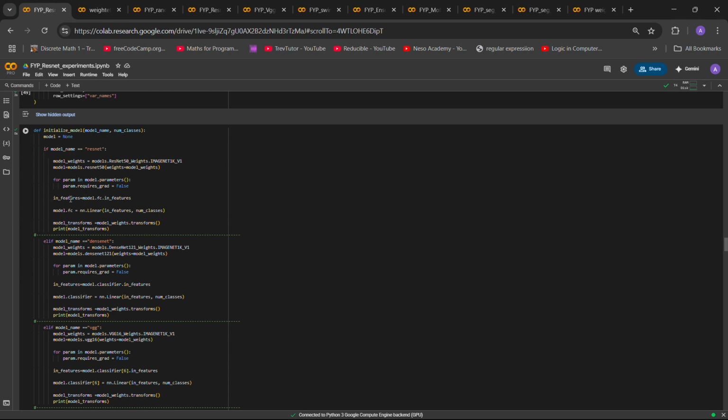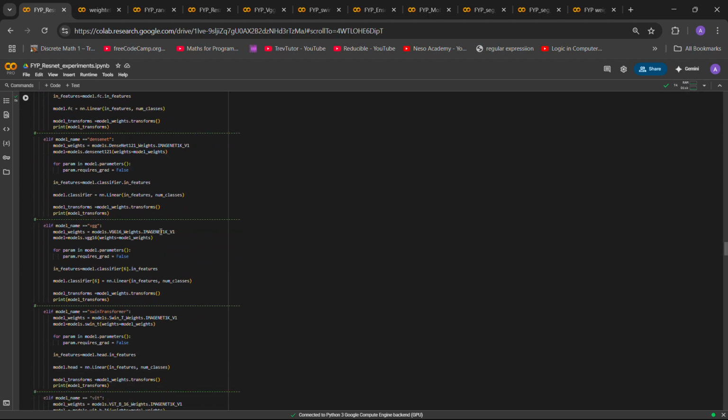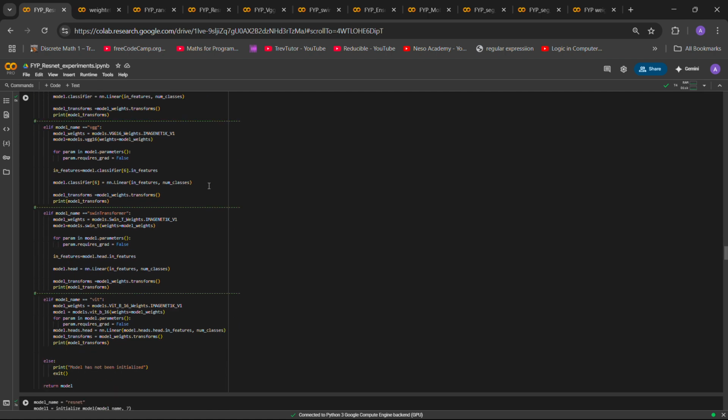It gets the number of input features from the final fully connected layer of the model, and then the new final layer contains the same number of input features, but instead of 1,000 output features, it's changed to the number of classes that I have, which is 7. The final layer of every model is changed in the same way.